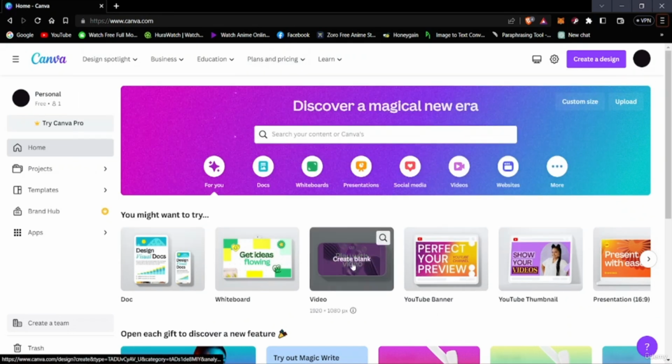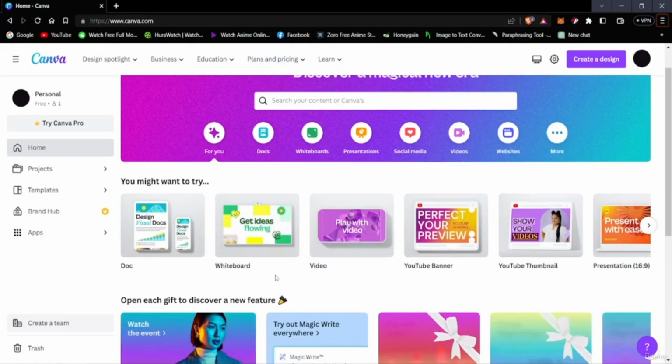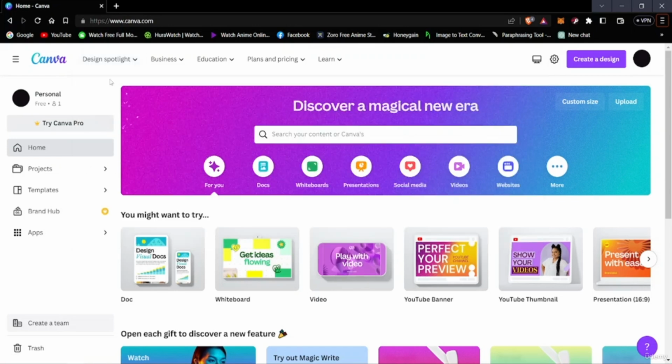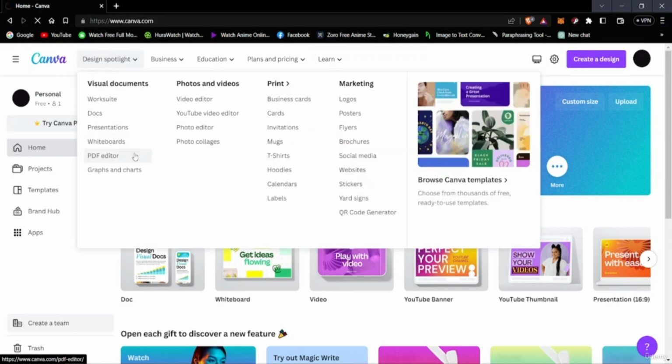Now let's take a look at the overview of the whole website. From here in Design Spotlight, you can see there are a lot of options and themes that you can cover. The first one is visual documents, which has Word suite, docs, presentations, whiteboards. If you want to create a presentation, you can just click here. It will take you to another interface, and there you can just start editing.